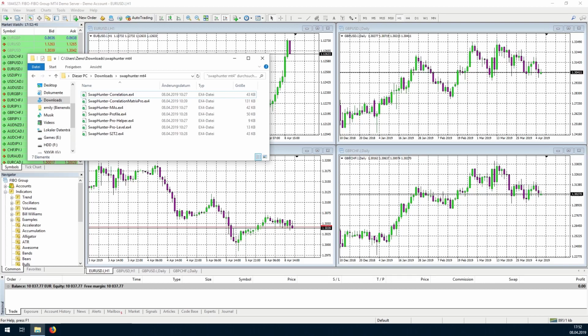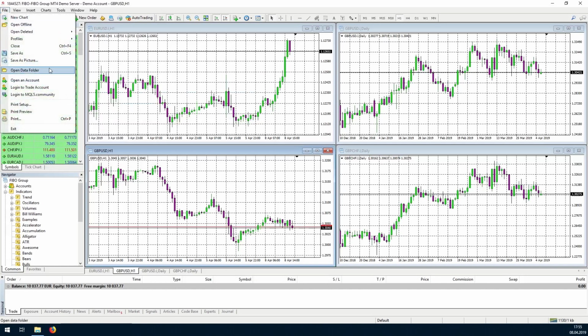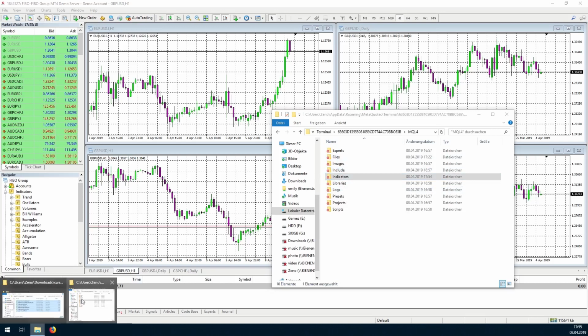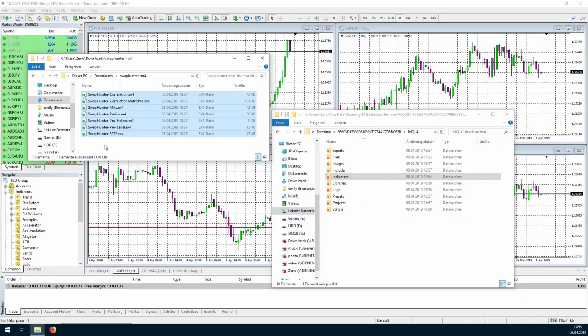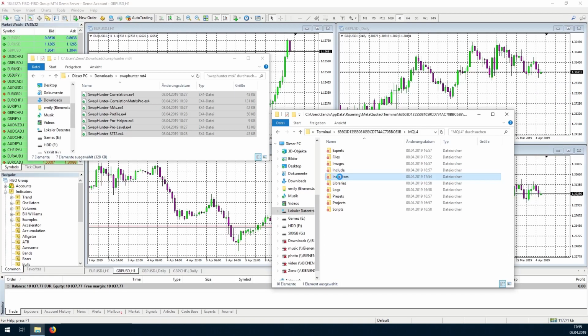Next step, we need to get these indicators into the MT4 platform. So now we go back into MT4, go to the File menu, click on Open Data Folder. Select MQL4, so you're in this directory. Indicators, that's the folder you want to focus on for now. Get yourself back into the unzipped folder of the SWAPHUNTER package where all of the .ex4 files are. Select all of them, copy and paste into the indicators folder in MT4. So that is now done.